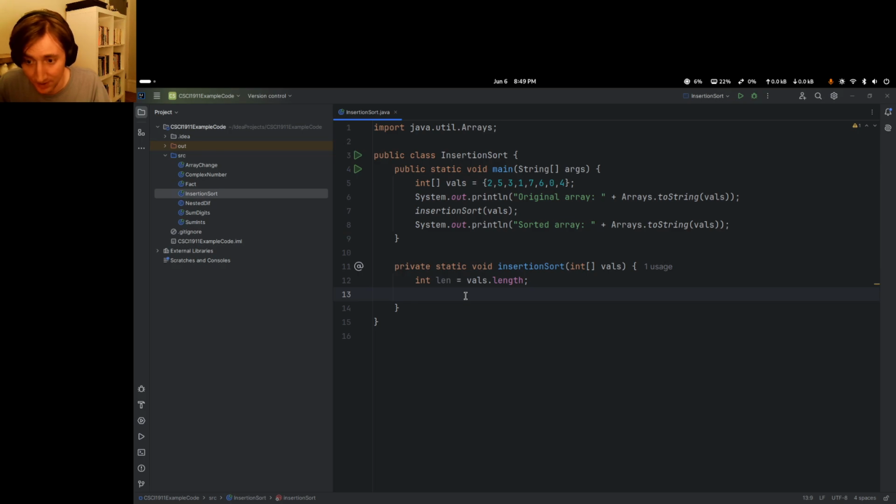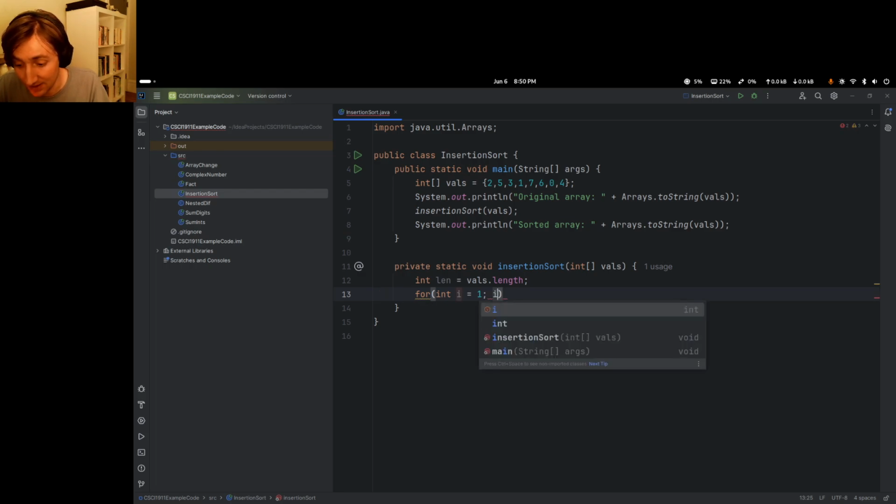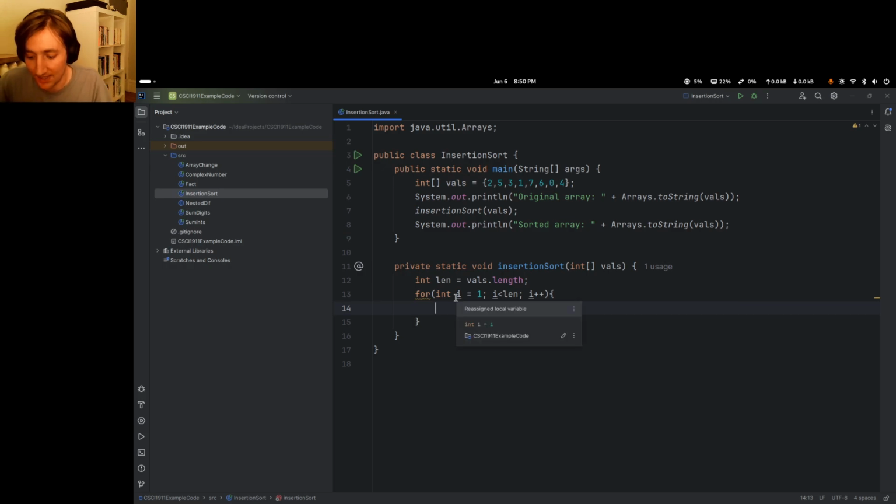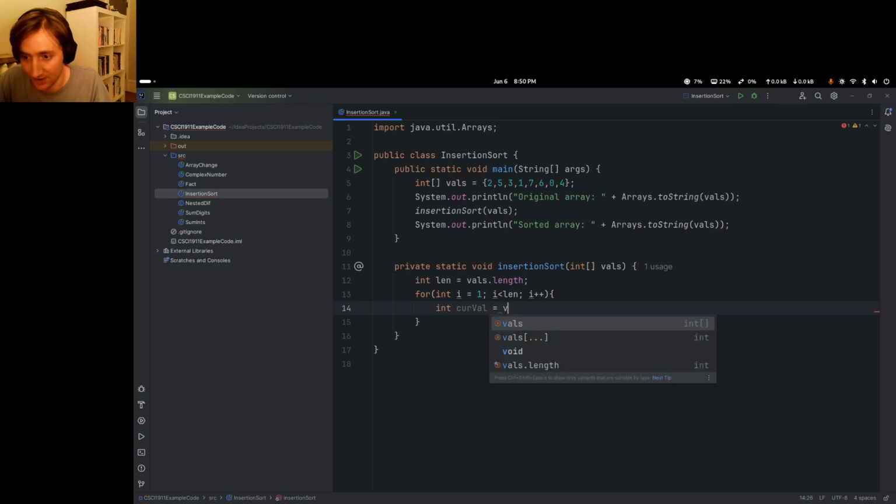So we're just going to loop. We start at index 1, so the second element, and we loop through all the values until we get to the end. So this loop is going to go from the second value to the last value. And the current value that we're looking at is just whatever is in that position.